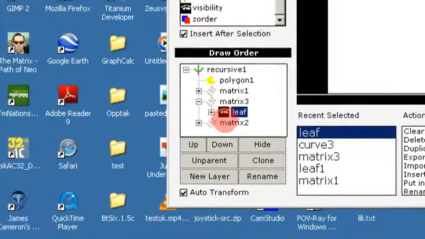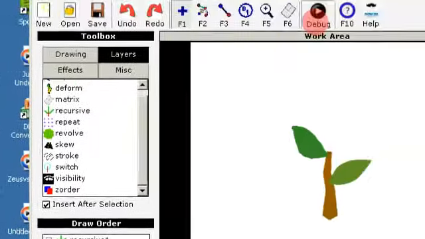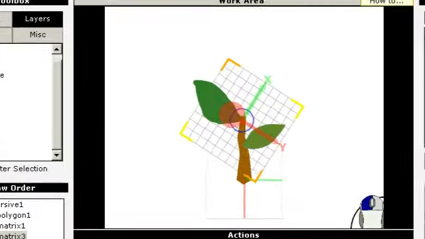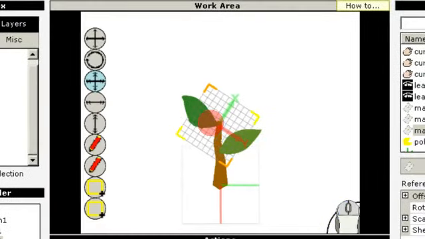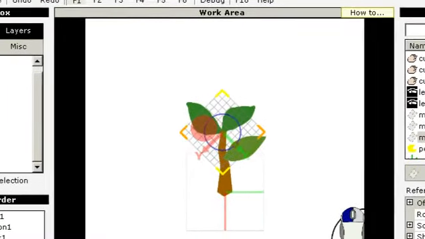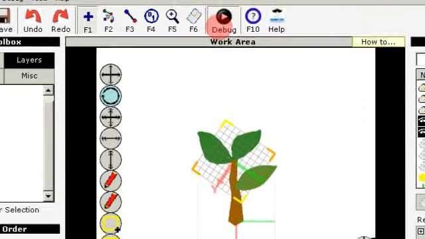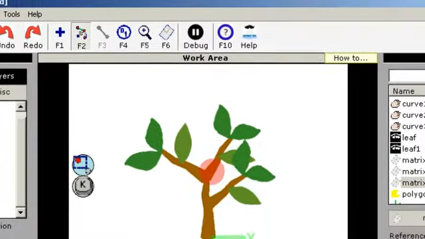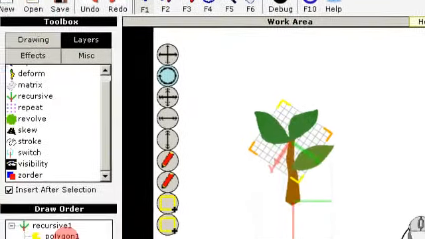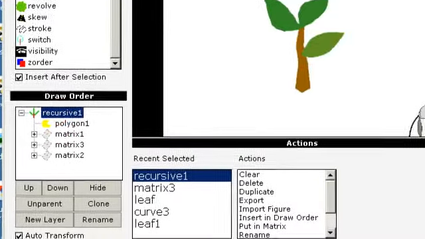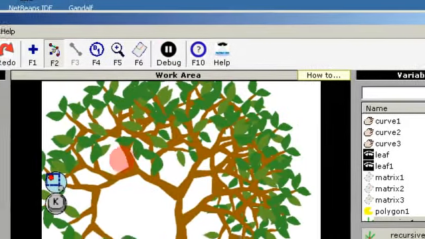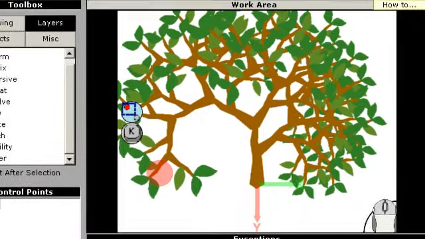So I put this curve inside this leaf, and now okay, we need to move it. Let's say I want to move it like here, and now we have 3 branches. And if I set the iteration property to a higher number, for example 5, I will get a nice tree.